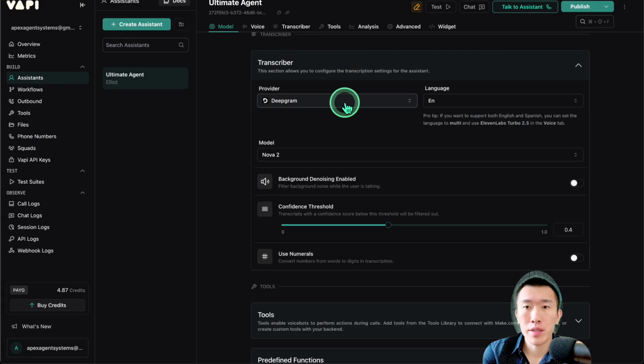The transcriber is basically what are we using to listen to the conversation. If we want to make this agent multilingual, we would change the providers to something like multilingual or 11 Labs multilingual, okay? But for our purposes for now, we'll just leave it as English.